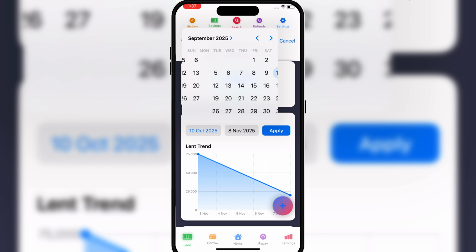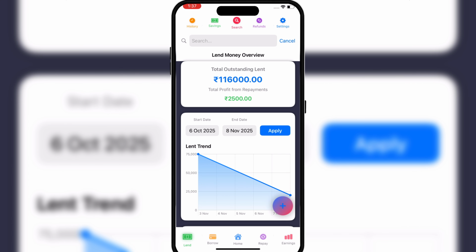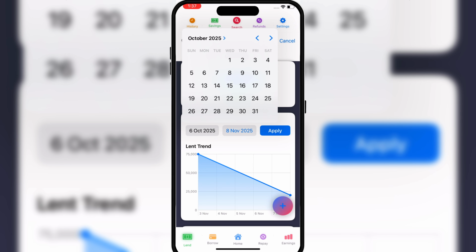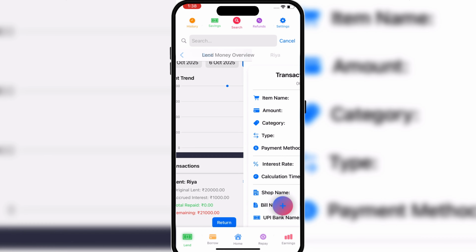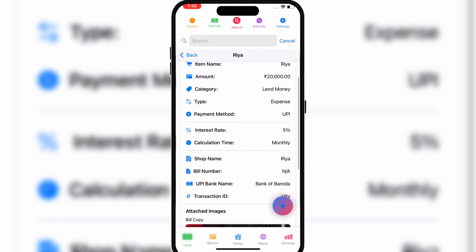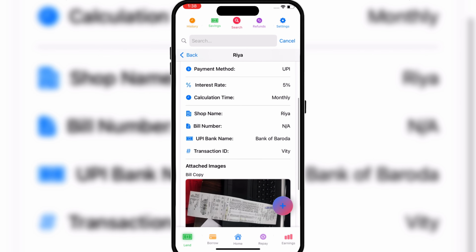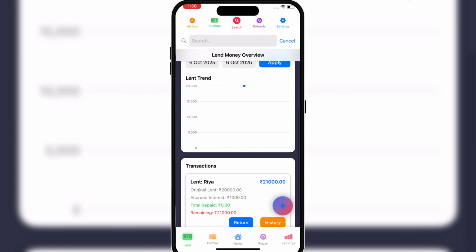Go to the lend section. Apply the filter. You can select the date range. Click on apply. Now you can see your transaction. Just click on it. You will see all the details like the amount, category, type, the person, calculation. Press back. You can see here the original lend is 20,000, the accrued interest is 1,000, total repaid now is 0, and the remaining, the total amount that you have to pay, is 21,000.